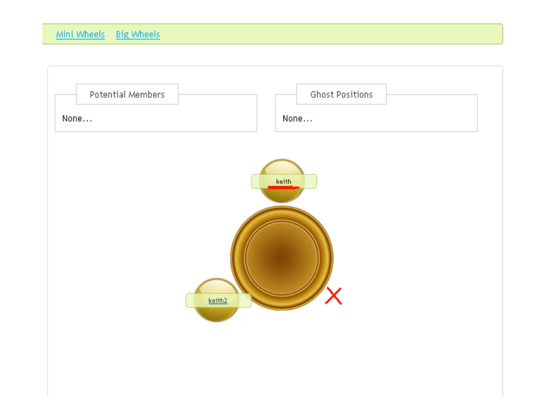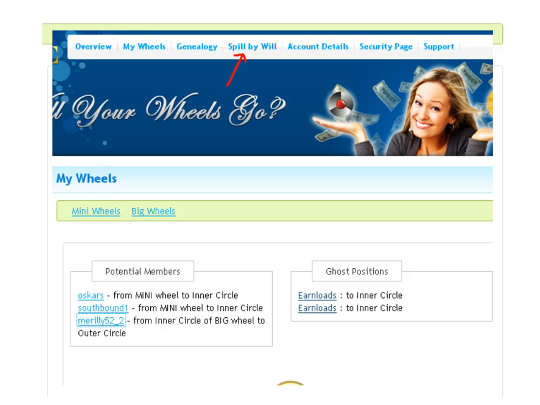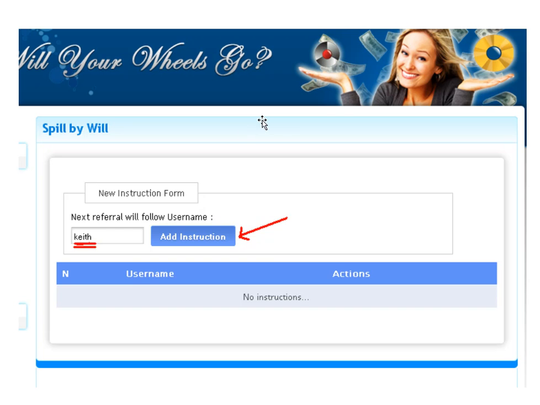The Spill by Will feature is right in your back office. If you look up on the menu at the top, there is Spill by Will. So we're back here in the original member's back office, Stuart M. Let's assume that he wants to use Spill by Will to create this next 225 commission payment for himself. So we click on Spill by Will, and it's very simple. All you do is enter an instruction and click Add Instruction. The instruction is the username of the member where you want your next personal referral to go.